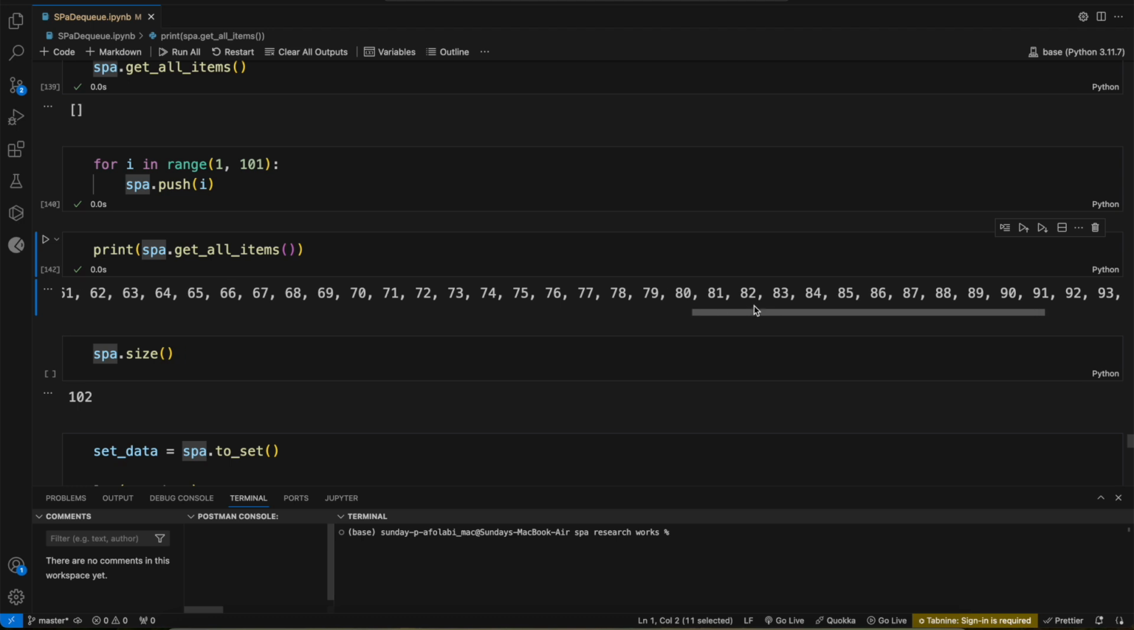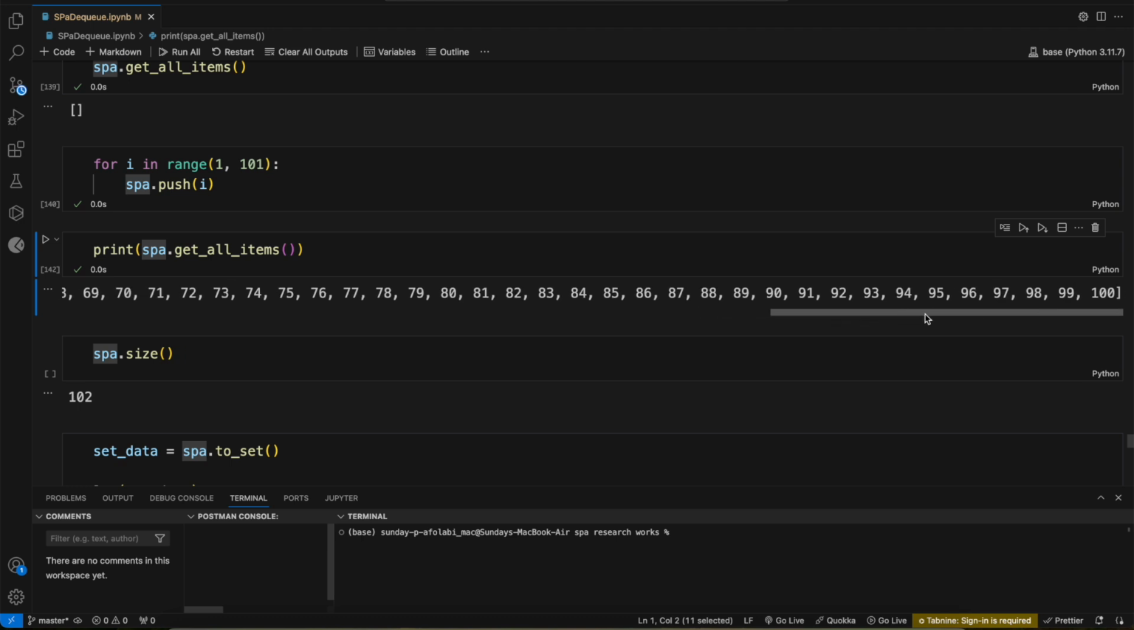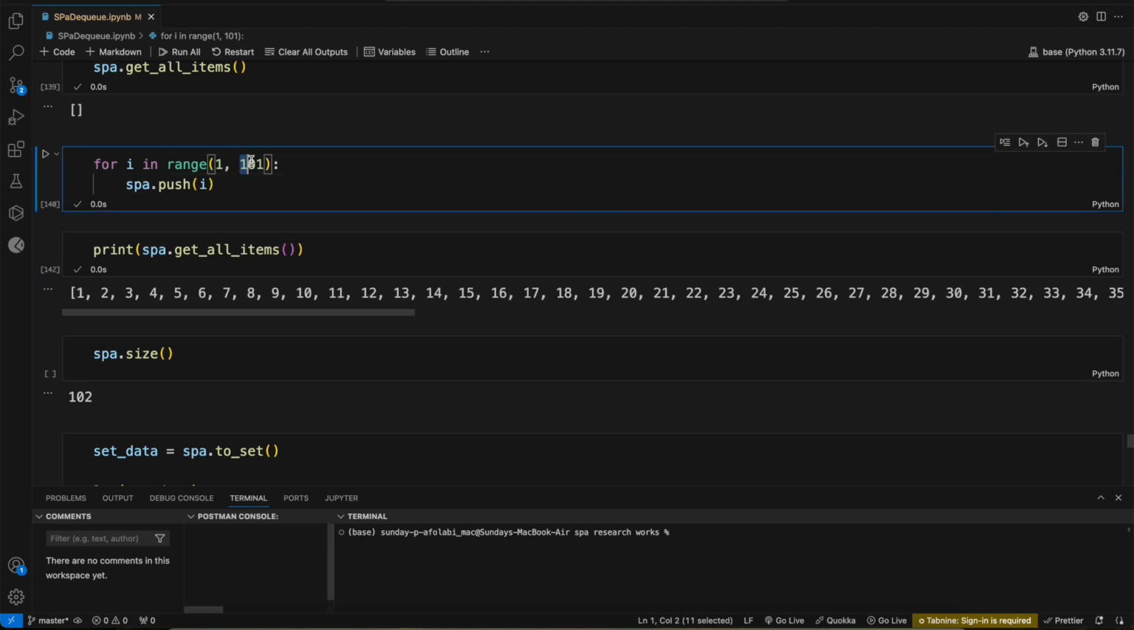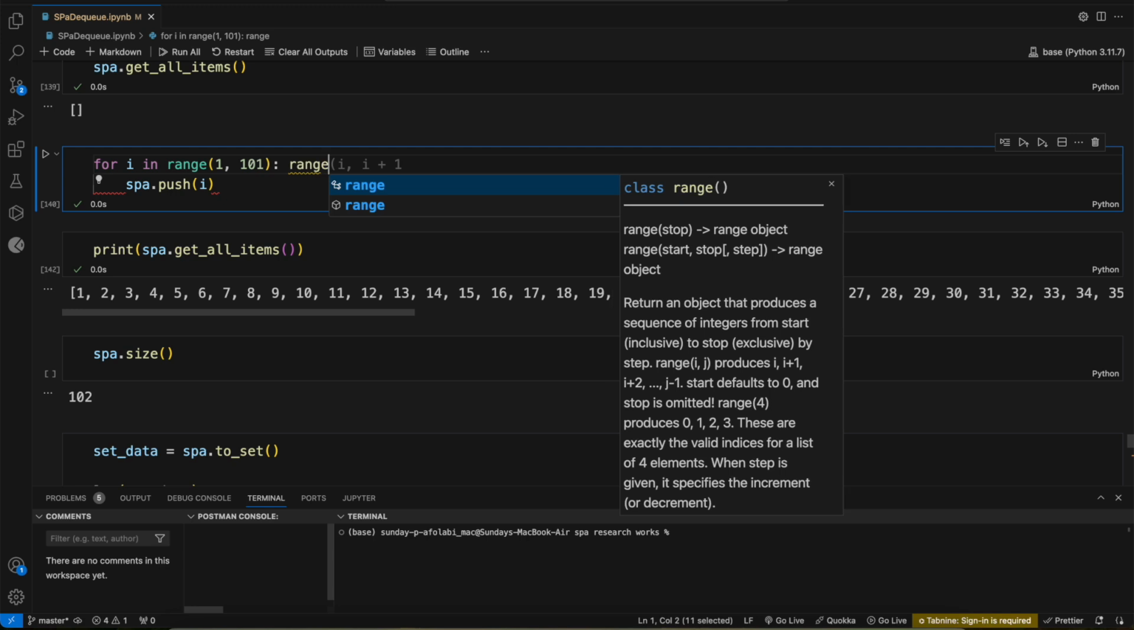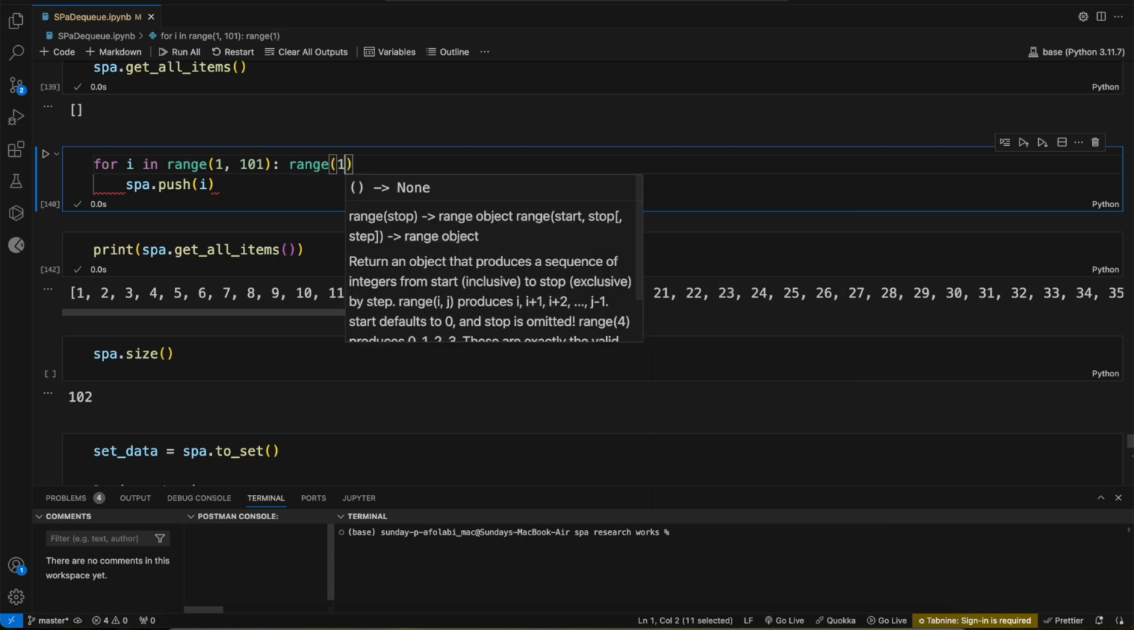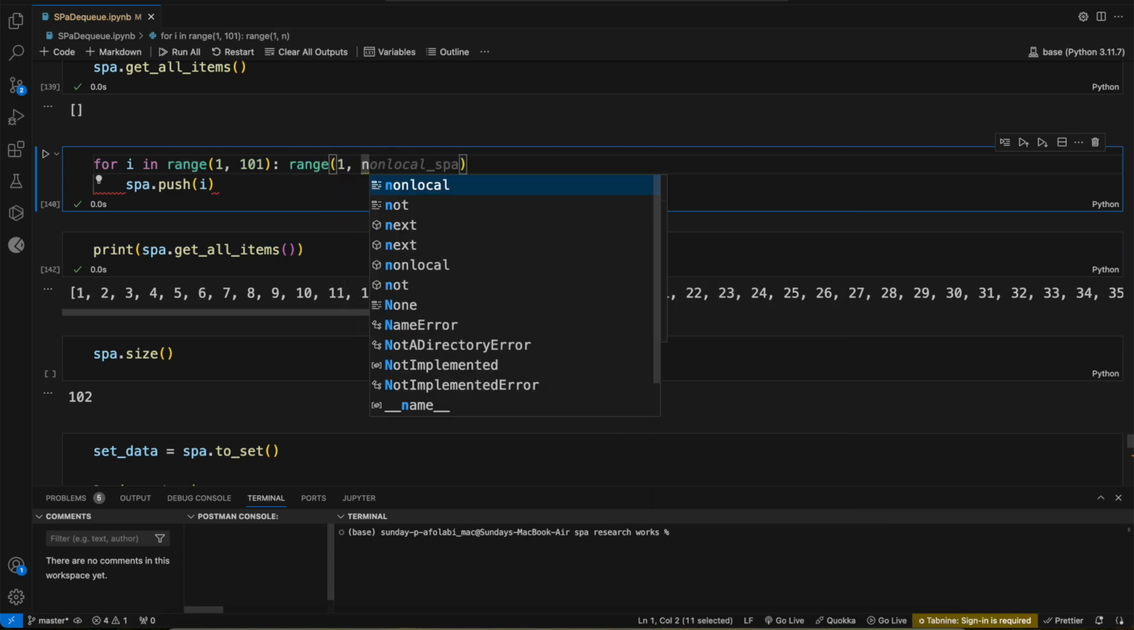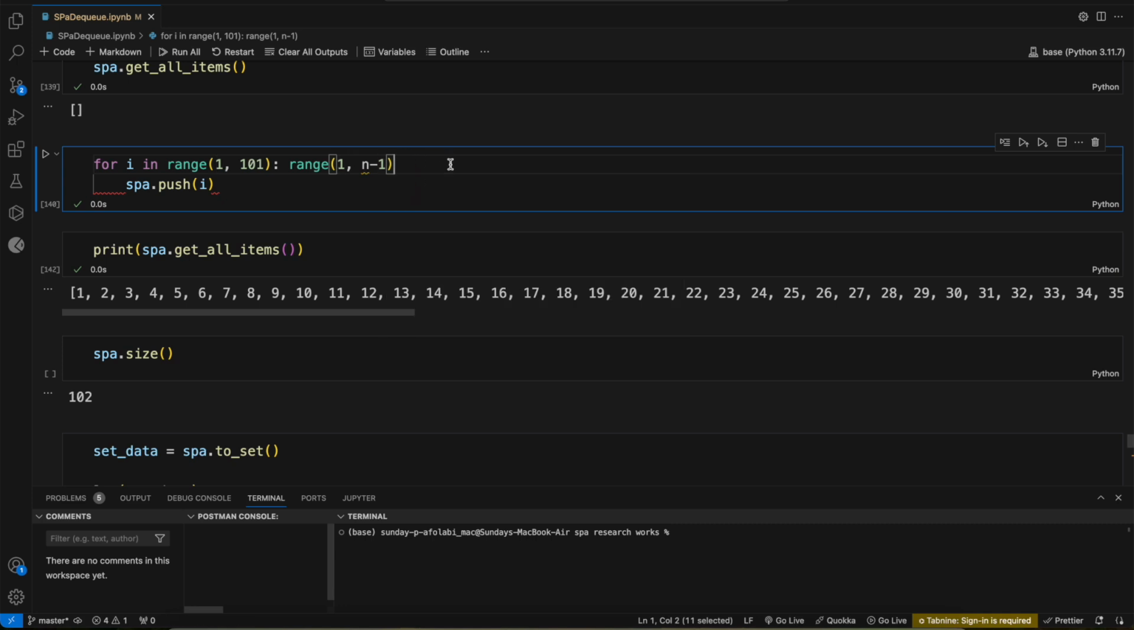So it added 1 to 100. Can you see it? 1 to 100. Excluding this 101, it will exclude it. It starts from 1, that's the starting point, then it ends at n minus 1. So range is a method from Python. So it ends at that upper bound. Okay? So good. Let's continue.